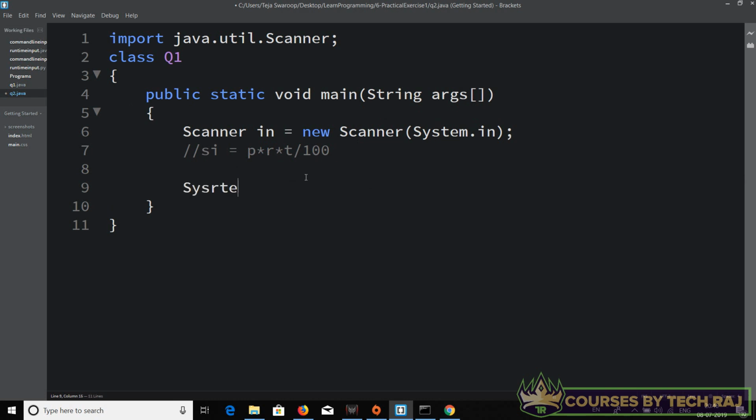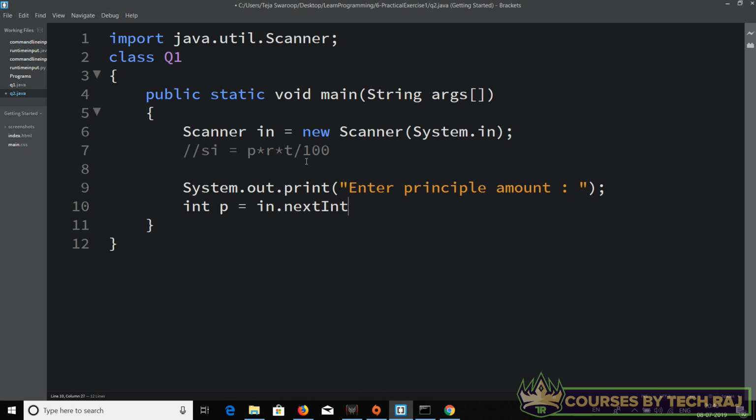So let's go ahead and take inputs from the user. So I'll say system out print, and I'll say enter principal amount. I don't know if the spelling of principal is correct or not, but let it be. And then I'll say int P equal to in dot next int. Right, so I'm taking the input as an integer data type value.